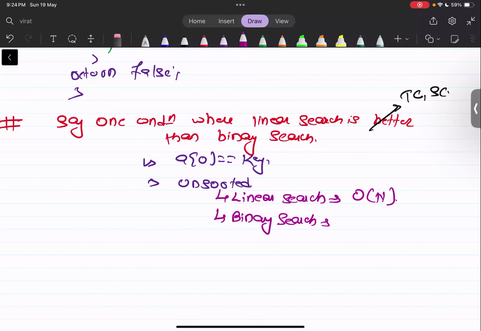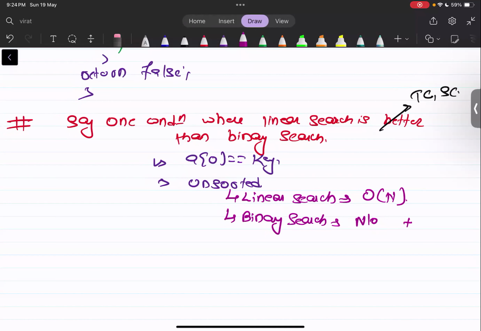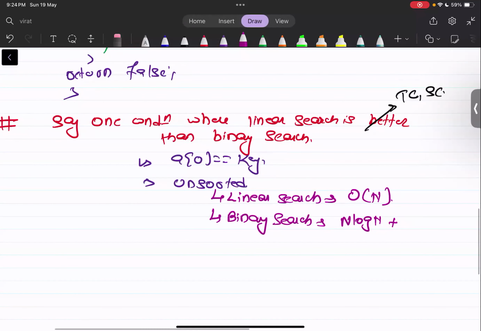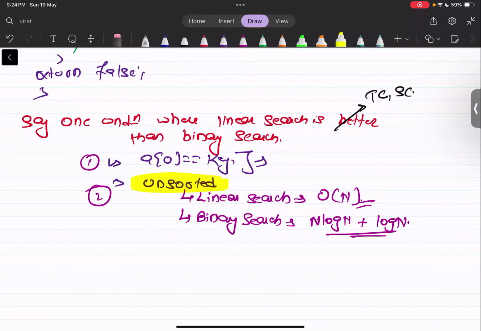To sort the array, time complexity is n log n. Then you will take again log n time to apply the binary search. So these are the two scenarios where linear search is better than binary search. This is case specific, but it is always possible. When array is unsorted and you have to search for a key, then always go for the linear search.